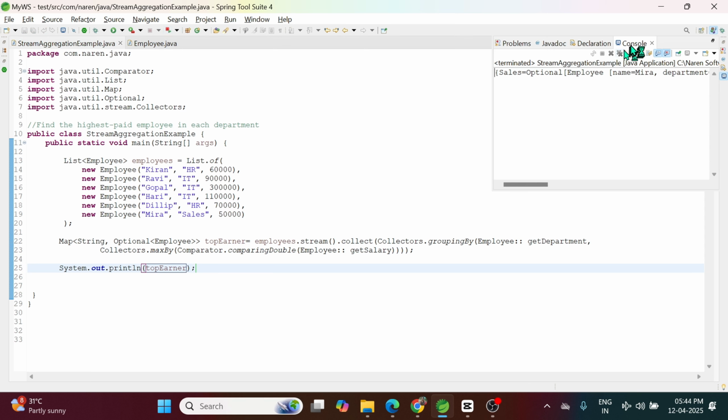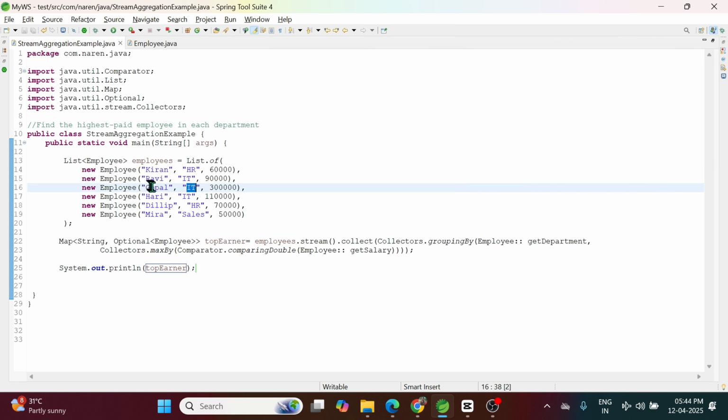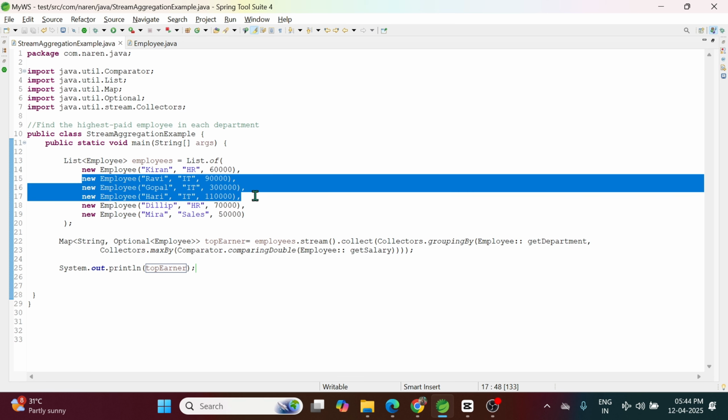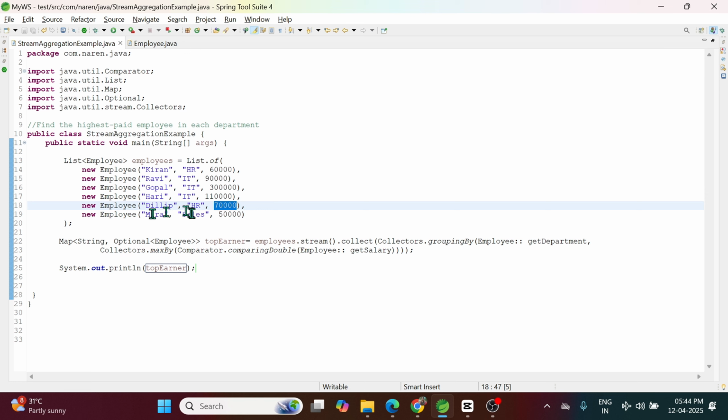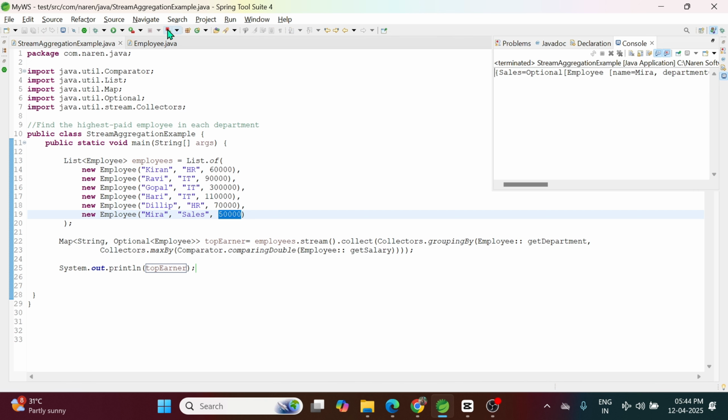You see what it is doing. In the IT department, what is the highest paid salary? Gopal is getting 3 lakhs, Ravi is getting 90,000, Hari is getting 1,10,000. So we should get Gopal with 3 lakhs for the IT department. For the HR department, Deepak, Dilip and Kiran, with 60,000 and 70,000, so you should get Dilip with 70,000. And in the sales department, we have one employee only, 50,000. So that is supposed to come.